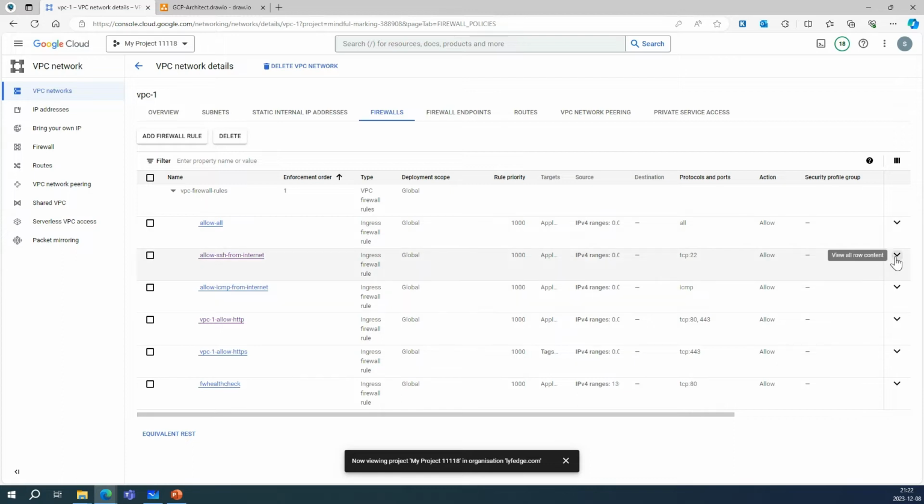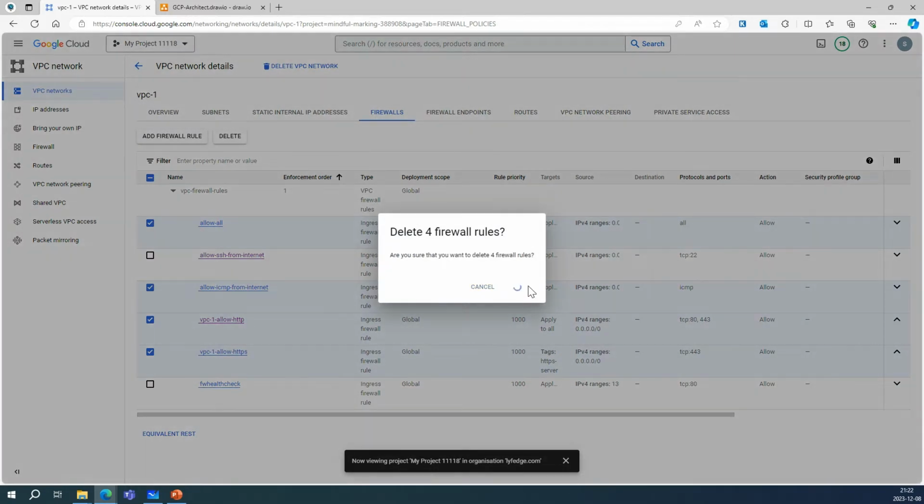So you have a lot of firewall rules. Okay, HTTP, allow ICMP, and this SSH, leave it. Allow all, and I'll delete this.